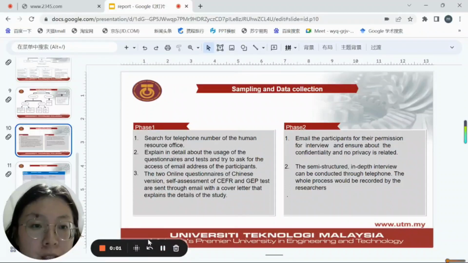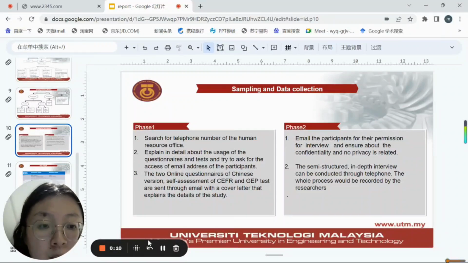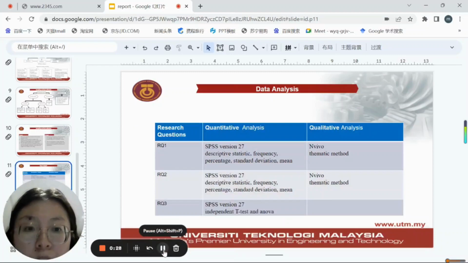Phase 2, the qualitative data collection. There are also 2 steps. Step 1, email the participants for their permission for the interview and assure them about confidentiality and that no privacy is involved. Step 2, the semi-structured, in-depth interview is conducted through telephone, and the whole process is recorded by the researchers. After we finished the sampling and data collection part, let's move to data analysis.